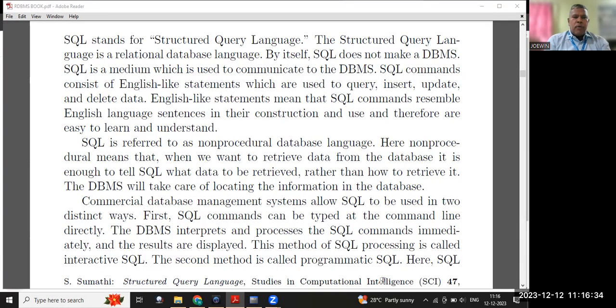In this video, we are going to see SQL, Structured Query Language. Structured Query Language is a relational database language. It is a non-procedural database language. It helps us to store and retrieve data from the database.